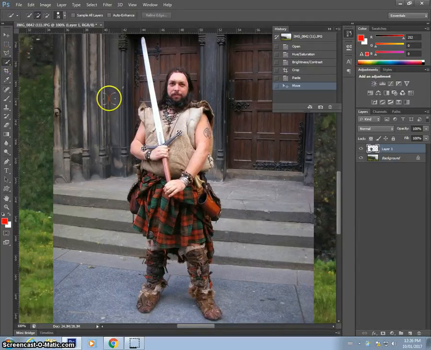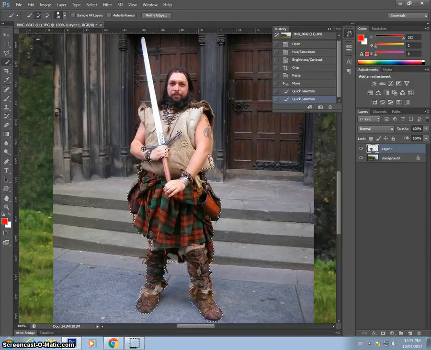So basically, the Quick Select tool is kind of like a brush. You can resize it. And you just want to kind of go over the areas of your character. And you'll see it'll start highlighting it. Okay, so that's not too bad. Let's see if I can get the whole thing here.